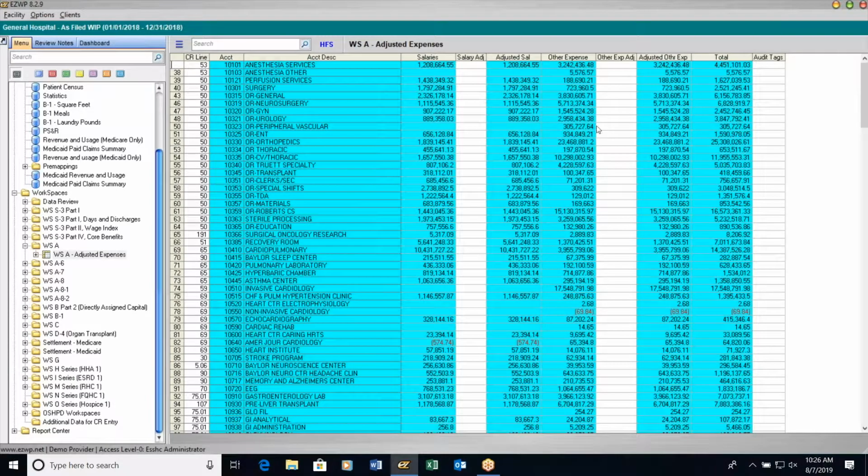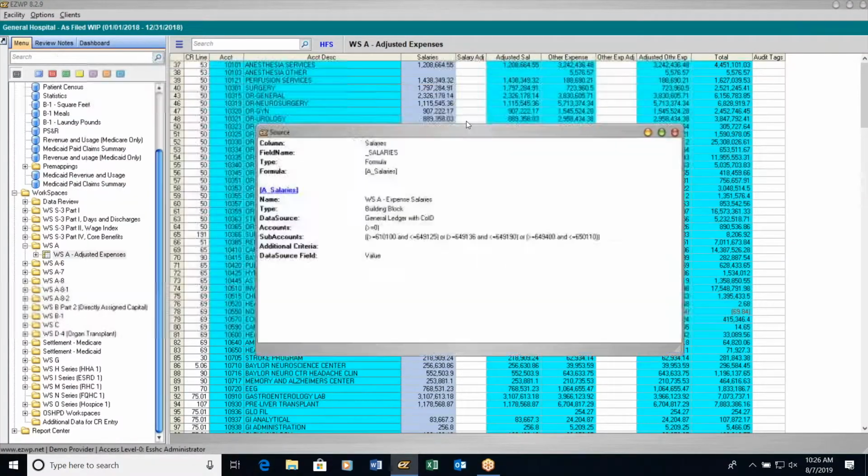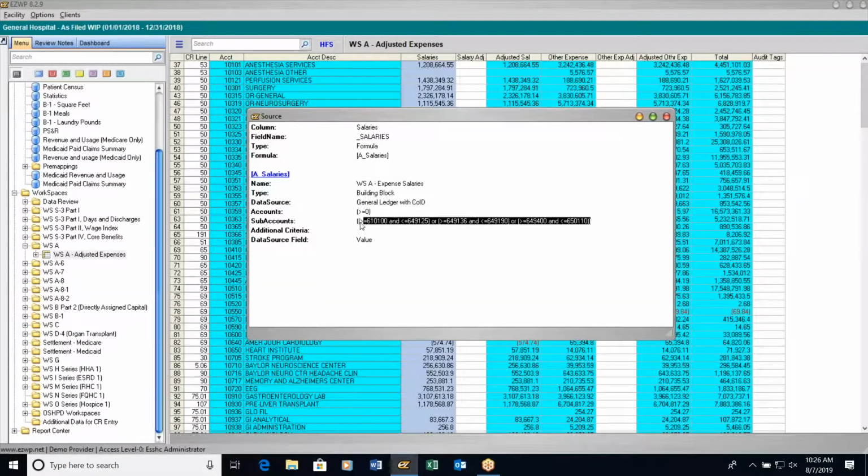And so here you see my worksheet A is already filled in. Remember, the source of that column for the salaries column shows me the building block. So based on those sub-accounts, that's my salaries. It's actually very easy to update. You have a list of new sub-accounts. So these are the sub-accounts that we used in prior year. So unless we had a change, these should be the same sub-accounts we use for salaries for this year.